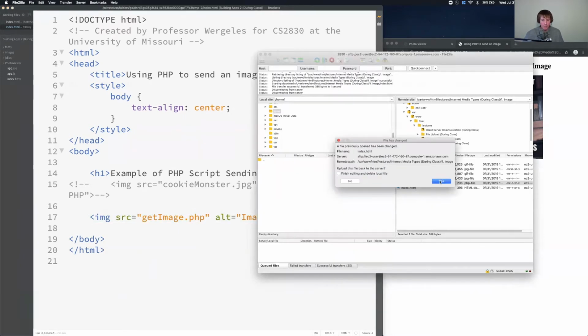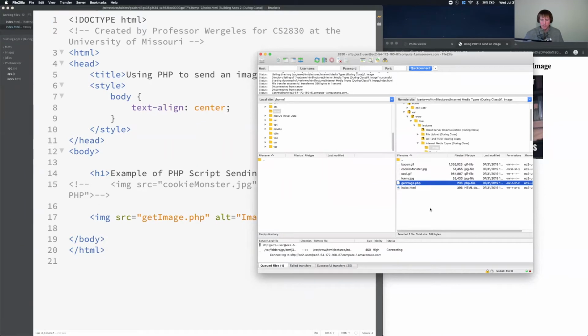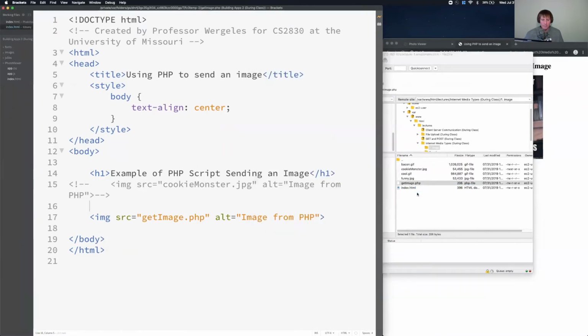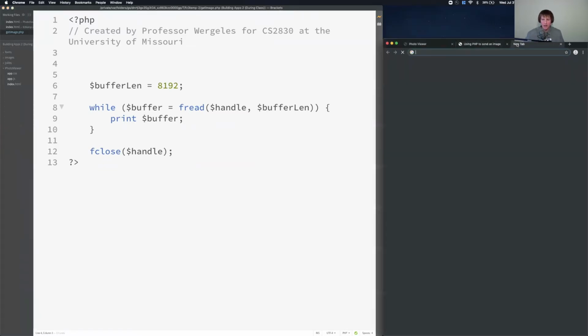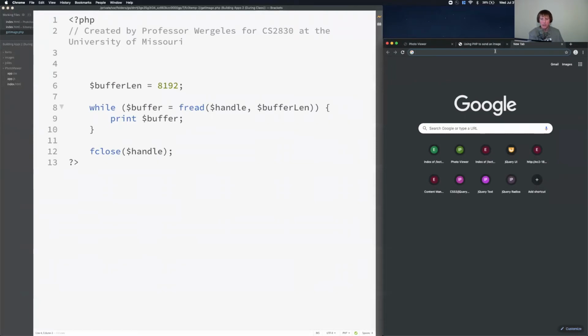So let's open that up. Make sure you upload the file to the server. Then right-click getimage.php and do a view and edit. Now, here's what we're going to do in the PHP file. The first thing I need to do is specify the meme type or the MIME type, depending on how you want to say it. And let's see what the MIME type is. So if I do internet MIME type.